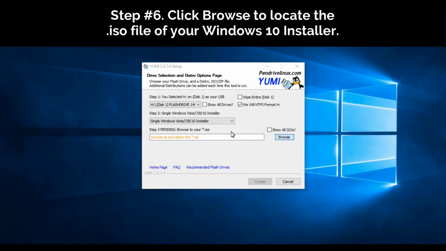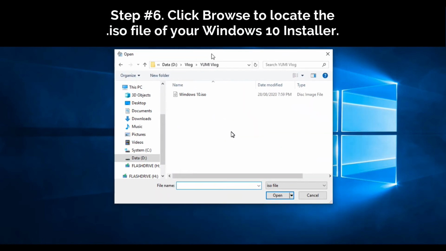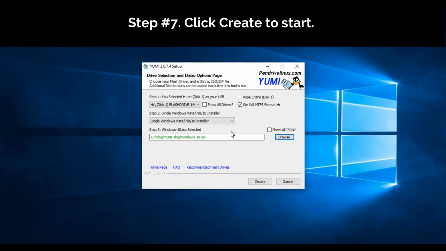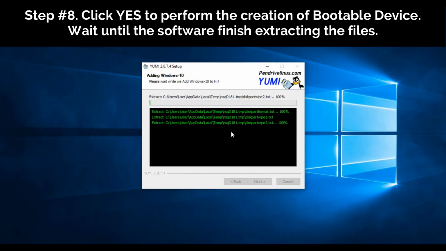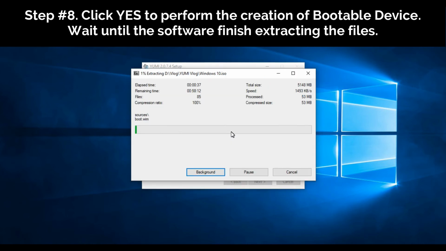Step number 6. Click Browse to locate the ISO file of your Windows 10 installer. Step number 7. Click Create to start. Step number 8. Click Yes to perform the creation of bootable device. Wait until the software finishes extracting the files.